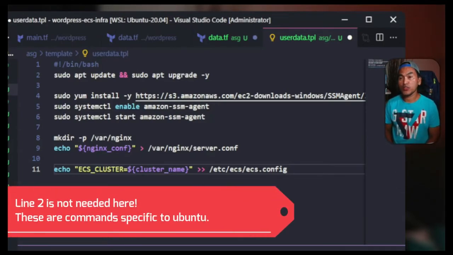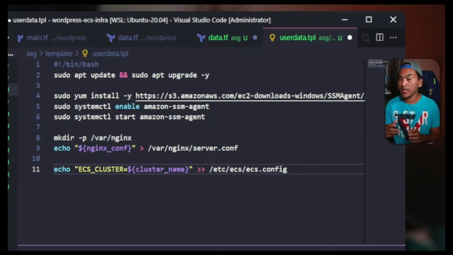On this user data script, I install AWS Systems Manager agent and enable it. I also create a custom Nginx configuration file, which you can see on line number 9. And then lastly, set the ECS configuration file at line 11. This line is very important because this is what's going to associate and register the EC2 instance with the ECS cluster. I've introduced a new variable here called cluster name. So I need to add this inside my data reference.